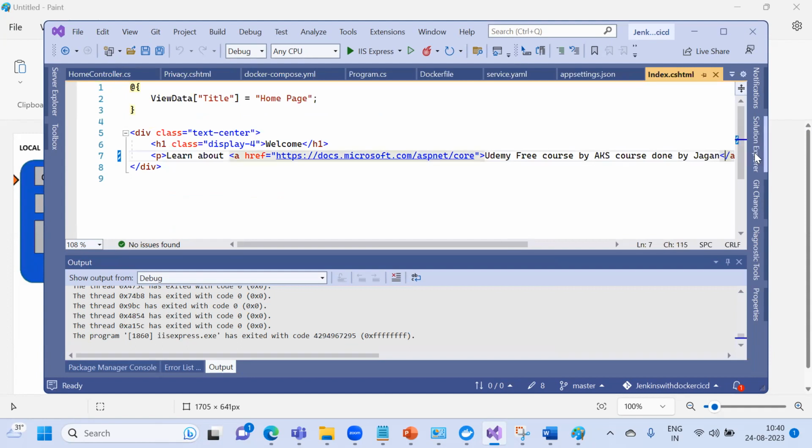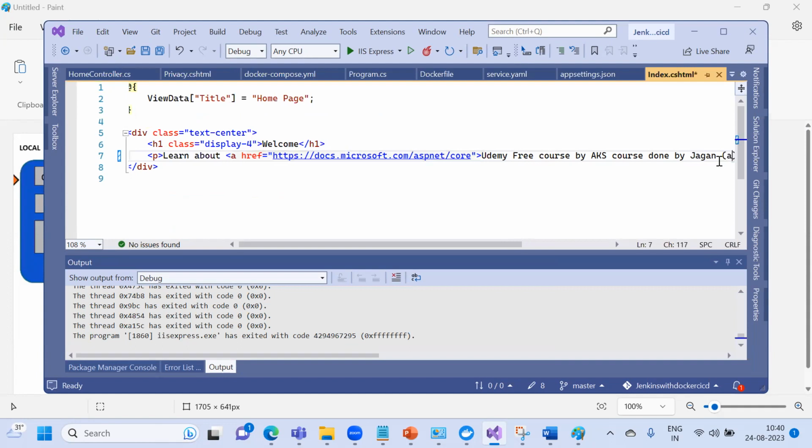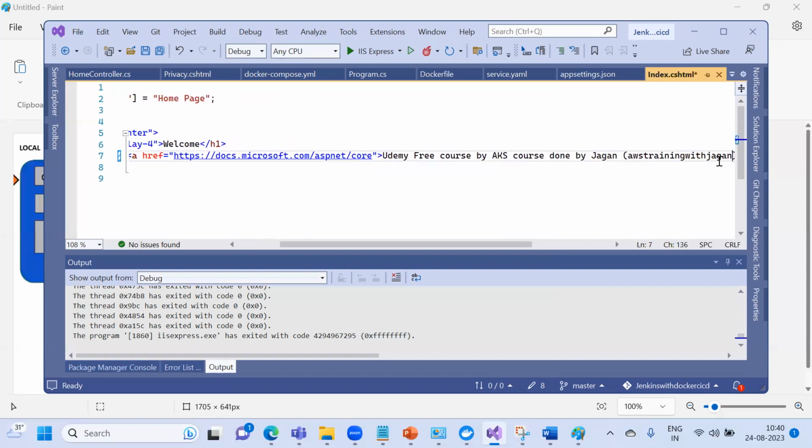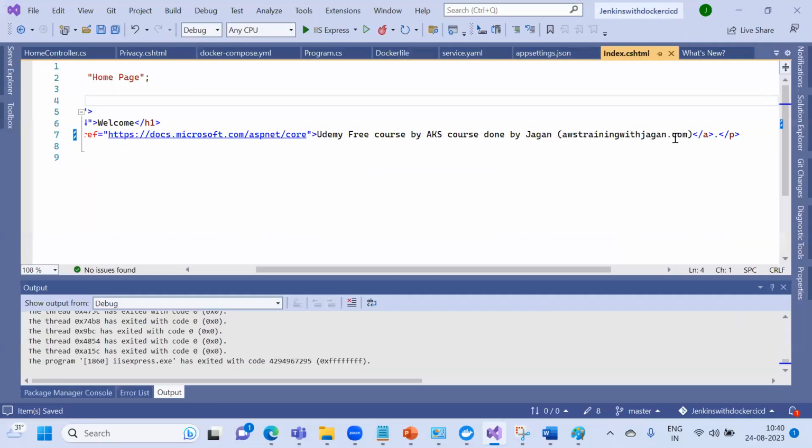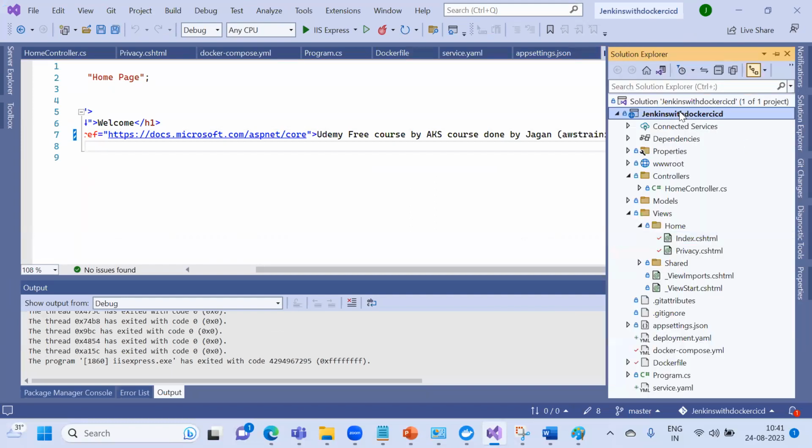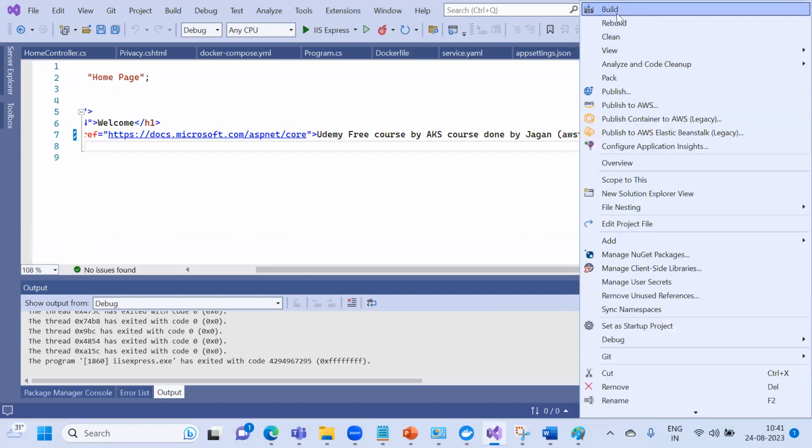Now what I'll do is, I will add some more things. So I'm adding AWS training check-in.com. Okay, I've just added and I'm just saving. Now I have done some changes. I added this content. Now I'll try to build this application because I have changed the file.